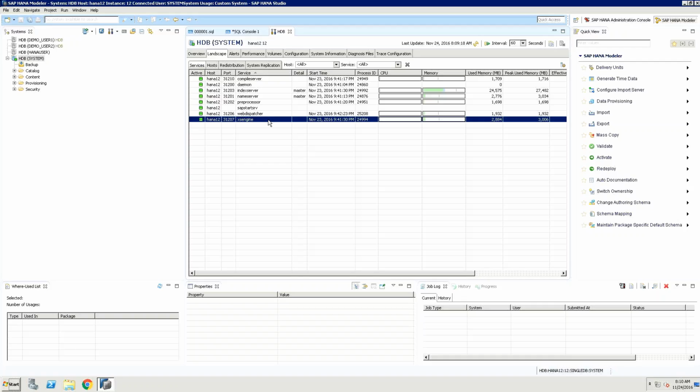Coming to the compile server, the compile server only performs stored procedures, programs and SQL scripts. When we are running the application, it only deals with the programs and SQL scripts, and runs on every host. It doesn't contain any data.